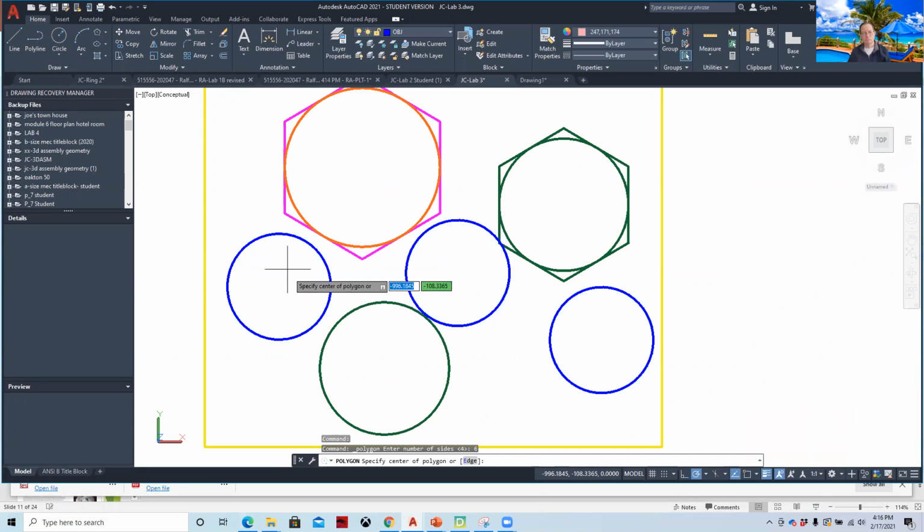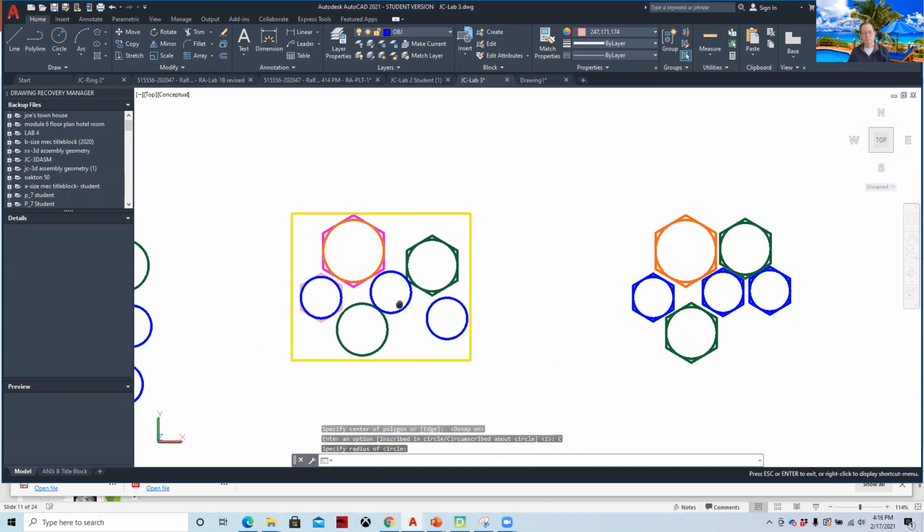Now, if you don't get a glyph for the center, you need to turn on your O snap. So I'm going to turn on my O snap, and there it is. And so I'm going to say circumscribe, which means it'll go around the outside. I'm just going to put it right like that. And then you can move these how you see fit.